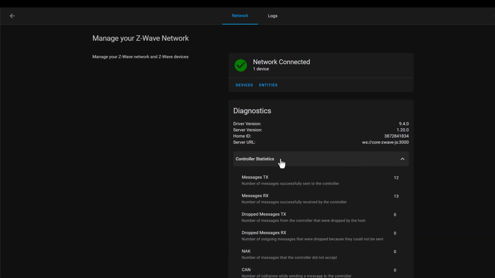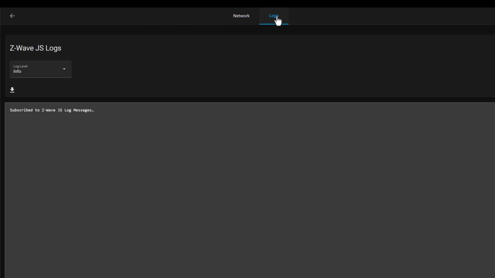about the USB stick itself, and access to the Z-Wave logs, which can help you troubleshoot any Z-Wave network problems in the future. That's it. You're now set up to start adding Z-Wave devices to your Home Assistant. Pretty easy, huh? If you're running Home Assistant Container, it's a little bit more complicated.